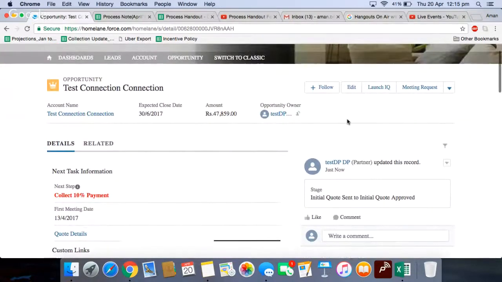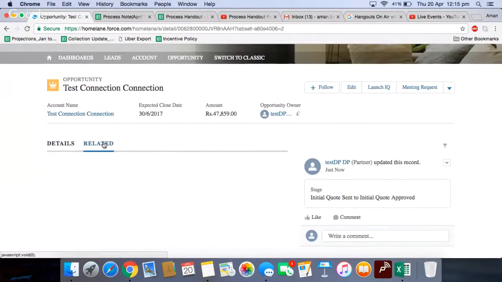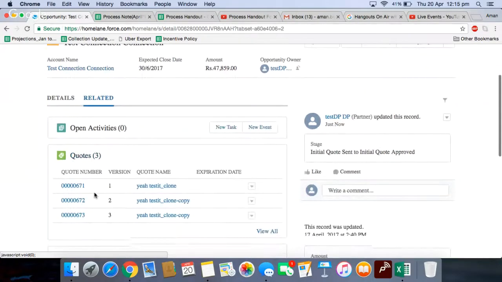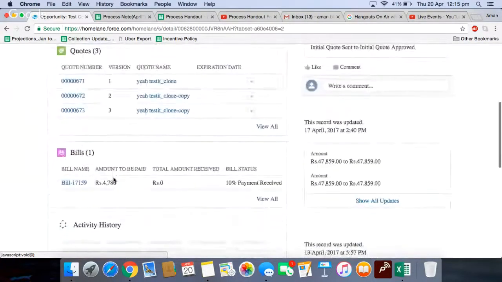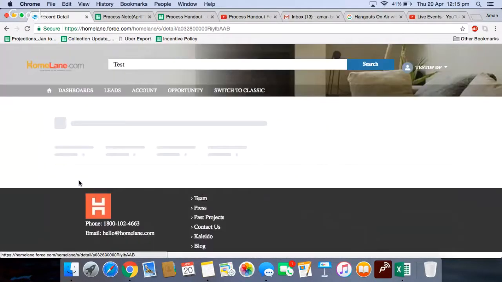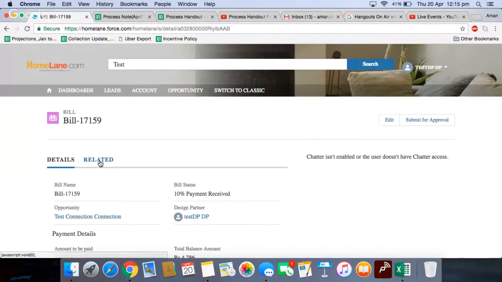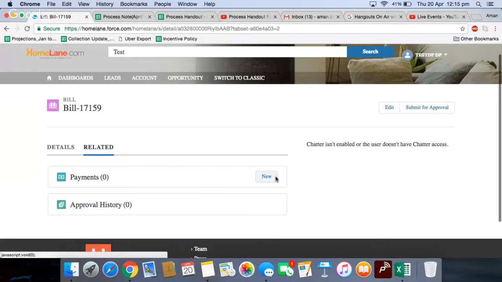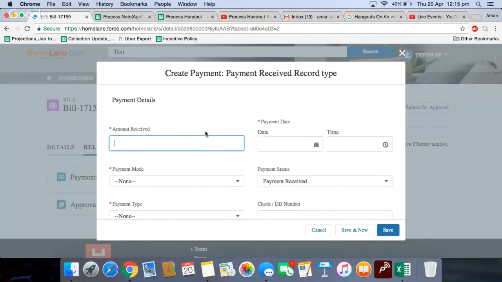What you need to do now is go to related. In the related tab, you'll be able to see two things. One is the codes that you might have sent to the customer. The second is the bill. What is important for us is the bill. So I click on this particular bill, and I again go to related, and I have to update the payment that the customer has made with respect to this particular bill, which is the quote value. I'm clicking on new, and I have to create a payment record.